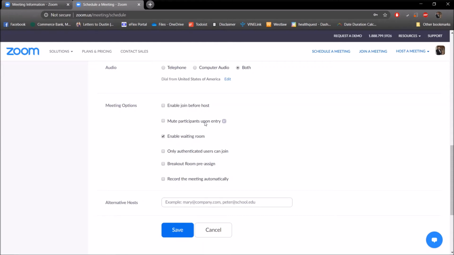The mute participants upon entry feature is really handy. So Zoom can have hundreds of people on a call at a time, and we all have little background noises that we make when we're shuffling papers or moving stuff around or typing on our keyboard. And when you multiply that by 100 or hundreds, it gets pretty unwieldy pretty fast. So it's a good idea if you're hosting really big meetings to automatically mute everybody as soon as they join the call. They can potentially unmute themselves, or you can always manually unmute them as well. That is a handy feature.